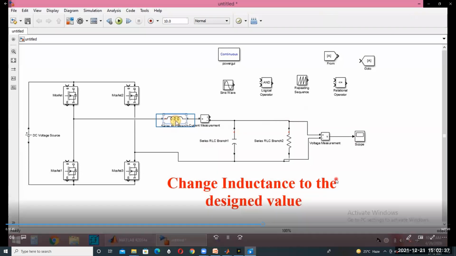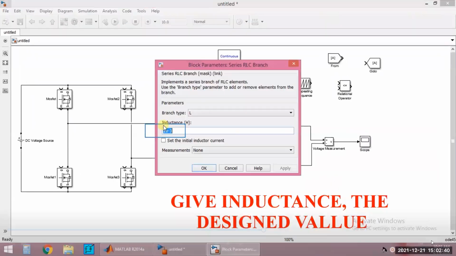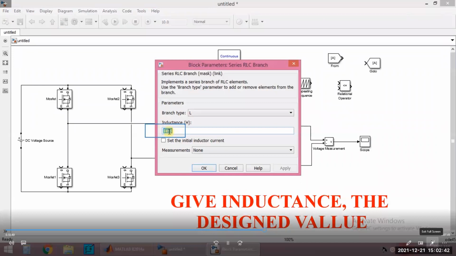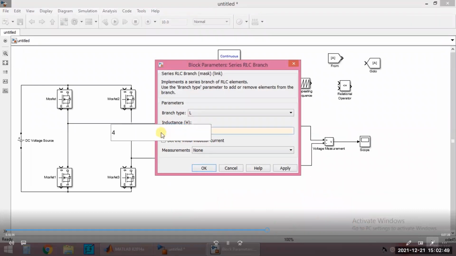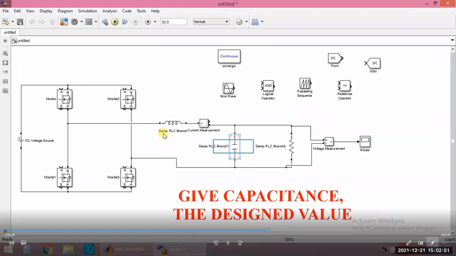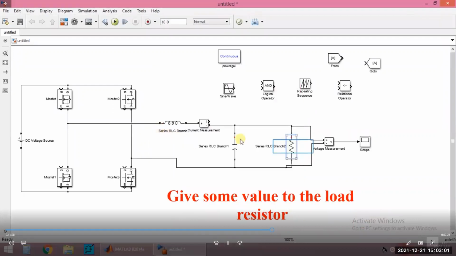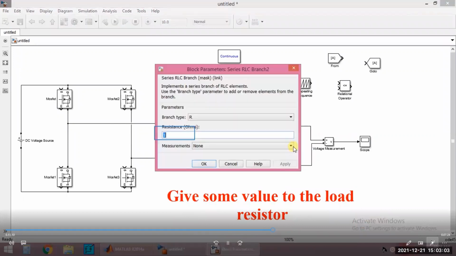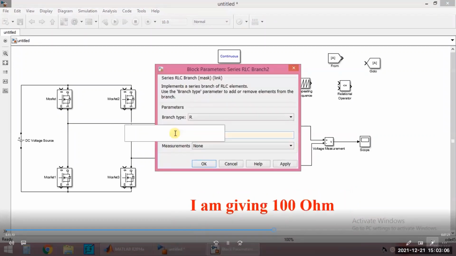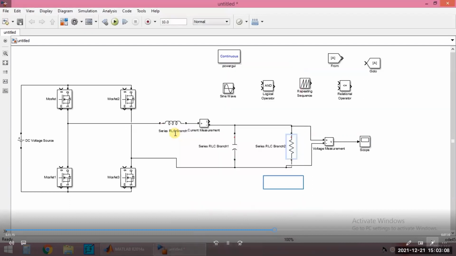Then change the inductance to the desired value, 4.06 millihenry. Enter 4.06 here, and then capacitance C equal to 6.23 microfarads for the design of the filter. The resistance for the load is, for example, 100 ohms. Like this, the filter is designed.